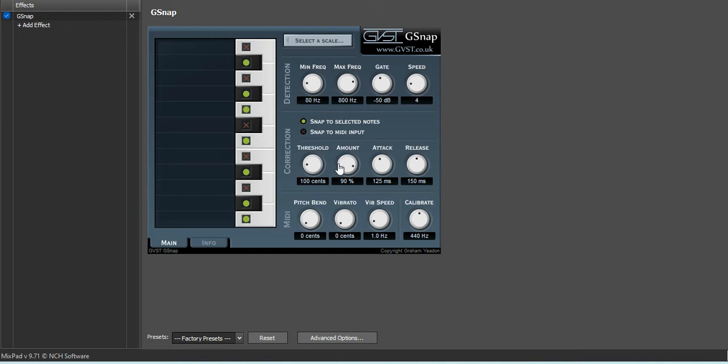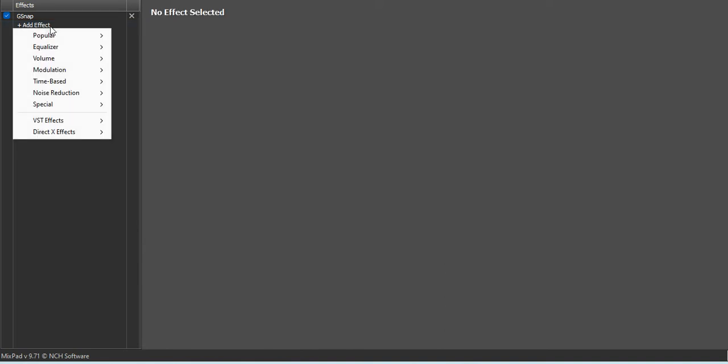After doing that, just come to amount, then you push amount to 100. Then you come to threshold, you increase the threshold a little bit. Then you come here, you put it around 200 cents for the pitch bend, push around 2 cents. Then also in vibrato, 2 cents. That's all we'll be doing. Then you come back to your add effects.